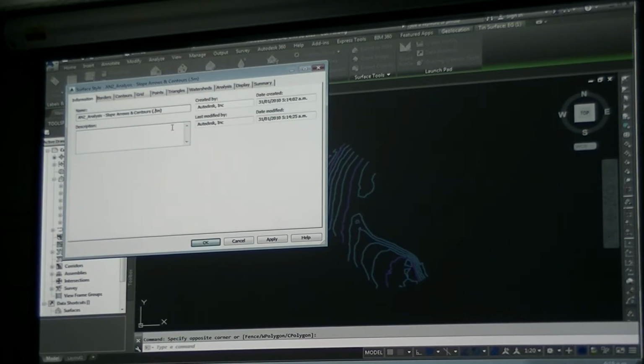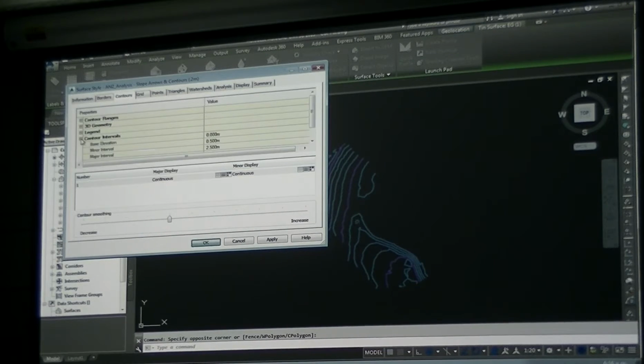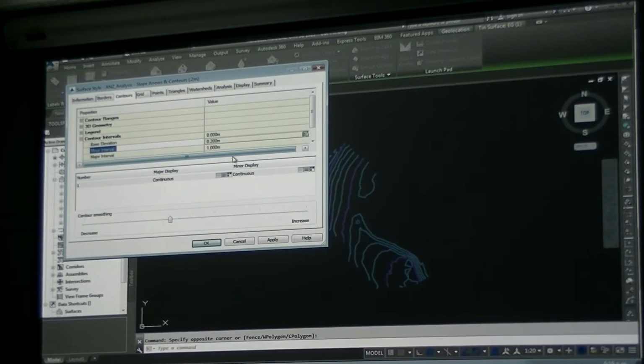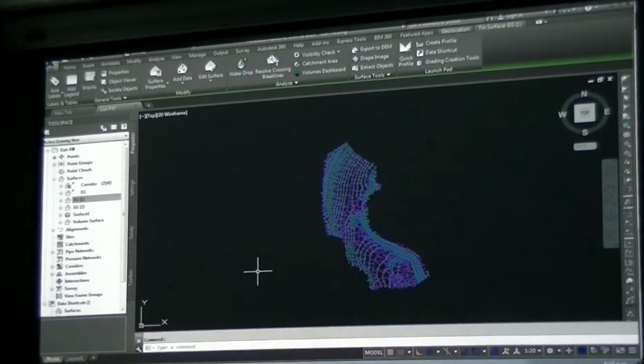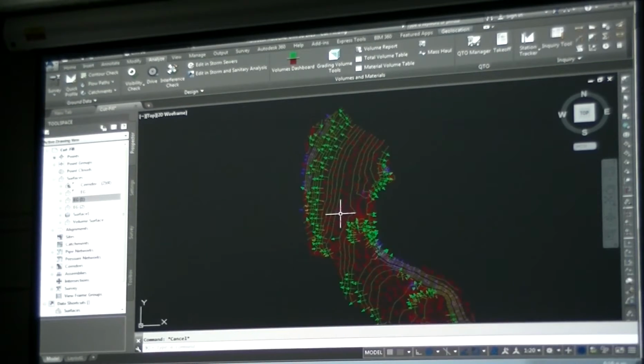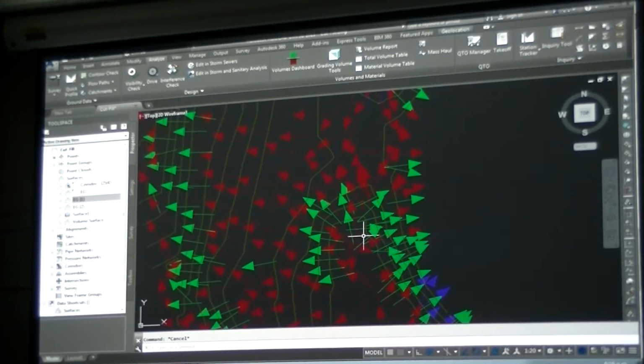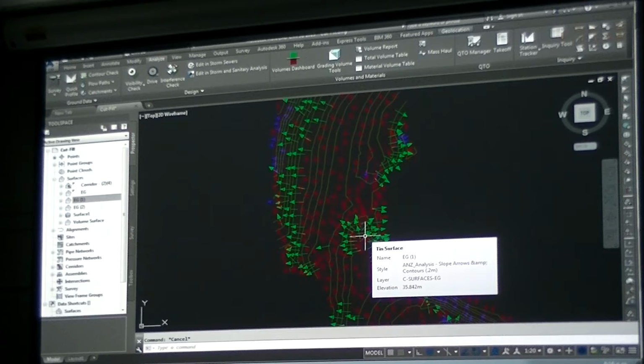First thing to do, I'm going to call it what we want, 0.2. Go to contours, contour intervals, and we can change it to 0.2. When we enter, it automatically changes the major to 1 metre. So I've changed the minor to 0.2 and the major is 1. Apply, okay, okay. Escape out of there. And we've got arrows on to show the slope, water flow, and we've got contours at 0.2 and 1 metre.